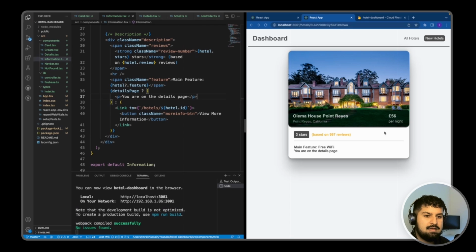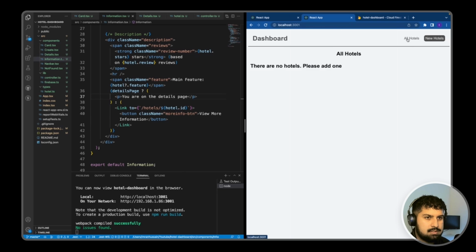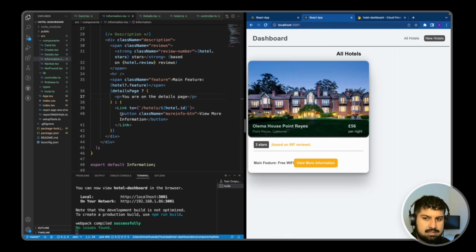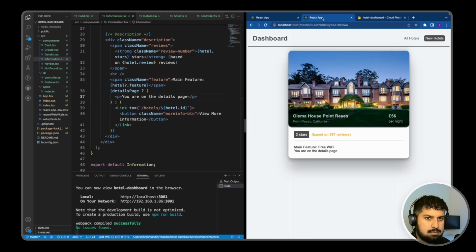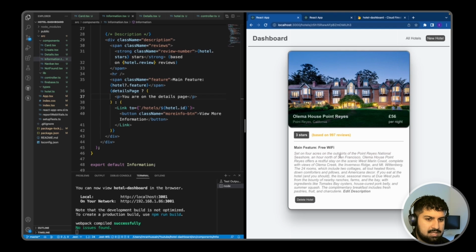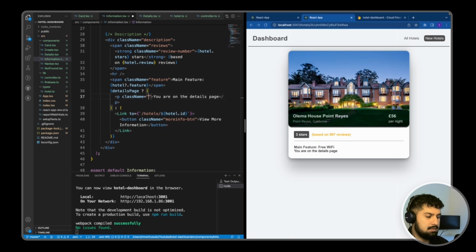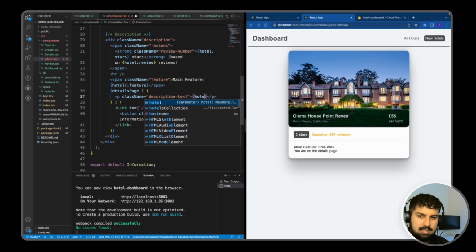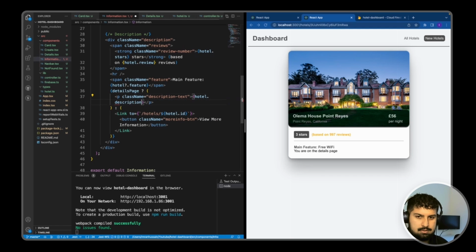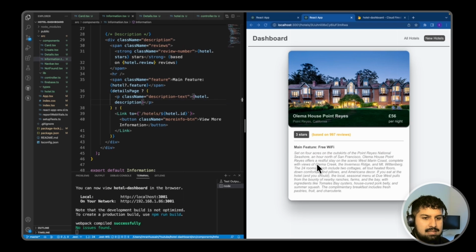So now if I save, you can see here you are on the details page. And then if I go into the home page, that renders the link to button here. So what we want to do is show the description first of all. So instead of this p tag here, we want to add a class name of description text. And then in the description text, we want to render out the hotel.description. Now save. As you can see, the hotel description is rendering now.